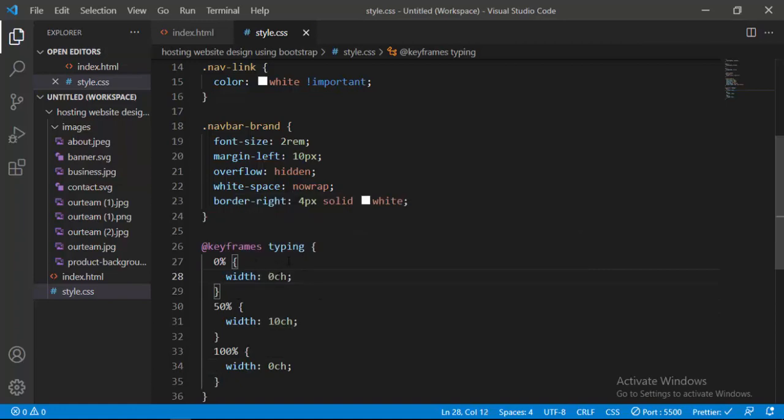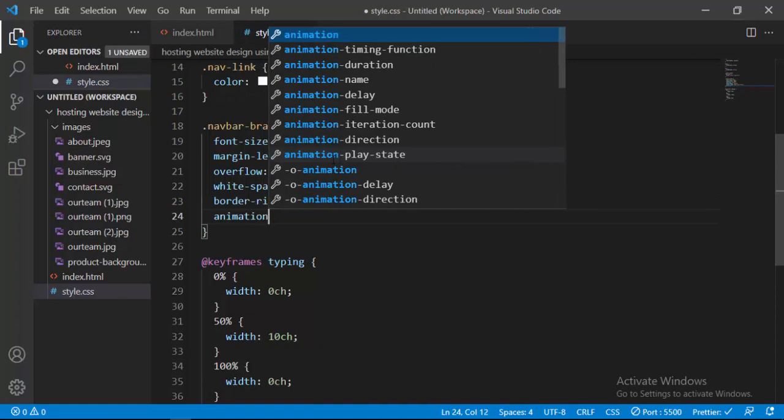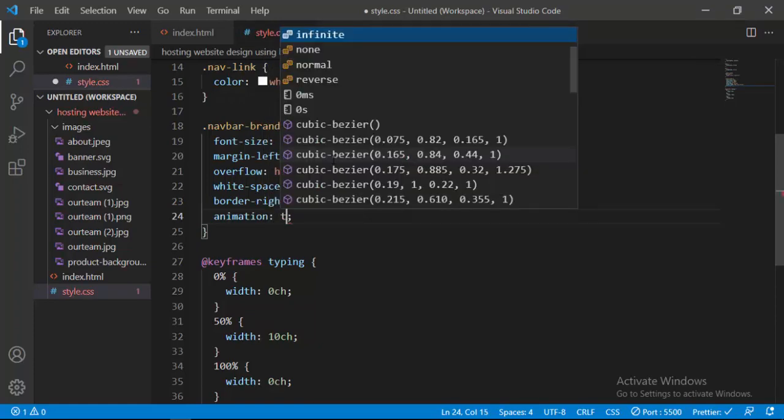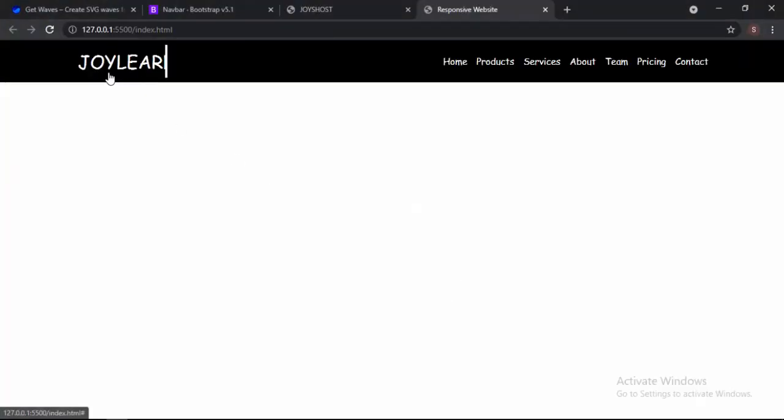Now we have to call this animation somewhere. To do so, we want to call it on Navbar brand. So I just come here and say animation, and our animation name is typing, and it's gonna take 5 seconds. And how many steps does this go? It's gonna take 10 steps, because here we set it to end 10. And after that, it's gonna be infinite. We wanted it to run forever. So now if I save it, you can see that it is looking really nice.